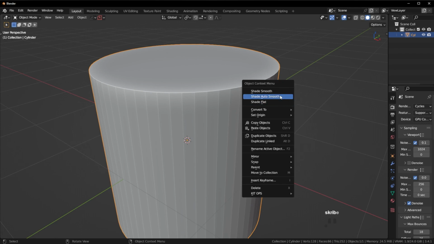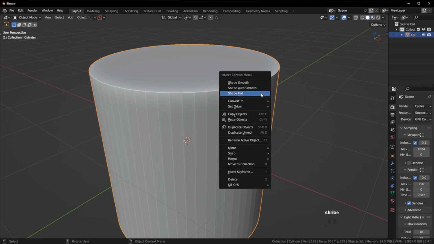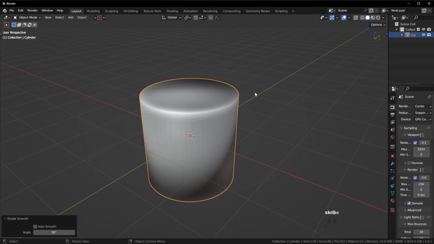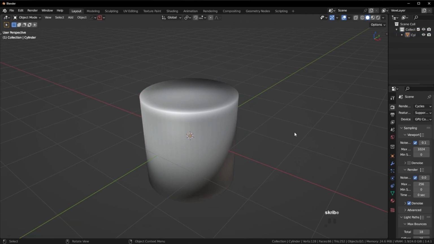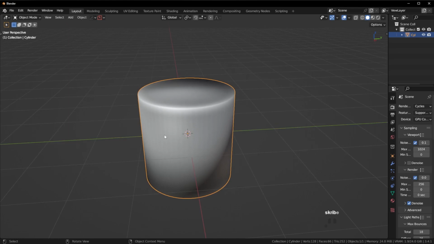Now before we discuss auto smooth, let's discuss smooth. So you might be tempted to right click and choose shade smooth, but you're going to see when you do that, the cylinder looks really weird. So why exactly is this happening? It's very simple. Whenever you smooth an object, Blender smooths everything. So every single thing, every edge here, every face, this whole thing is being smoothed over.